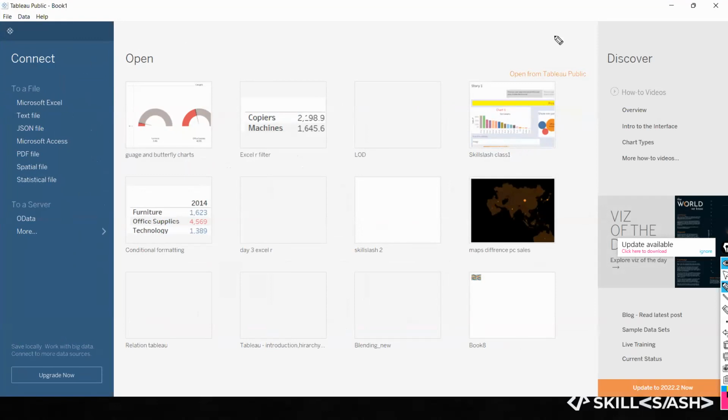This is the Tableau Public interface, where you can see the File, Data and Help options. Also, you can see this Connect. What is this Connect? Basically, Connect will help you connect different datasets or data according to the nature of the data. I'll explain this a bit more clearly. First, let us see this one.